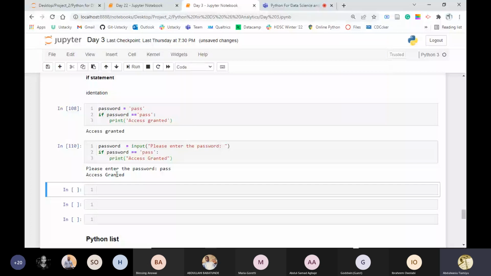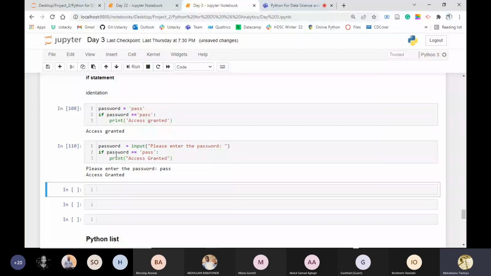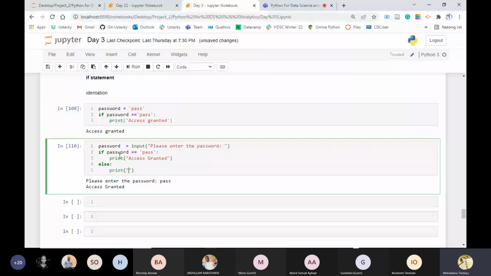So there's a situation maybe when the user enters a wrong password, we want the program to alert the user: sorry, you've entered a wrong password, please try again. So that's where this else statement comes in. We have if and else. If the first condition is not true, else we do something else. Else print access denied. Let's try again. Let's try to input a wrong password.